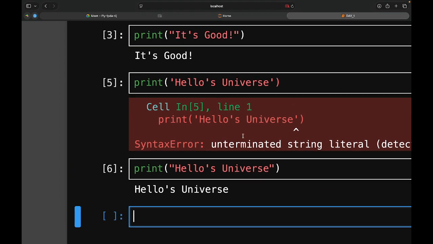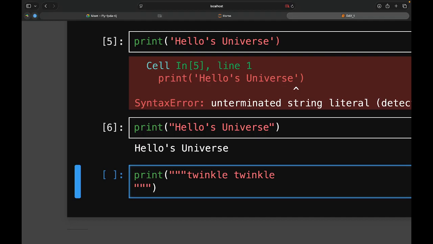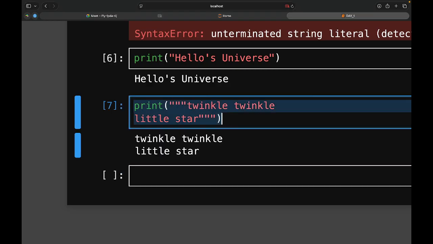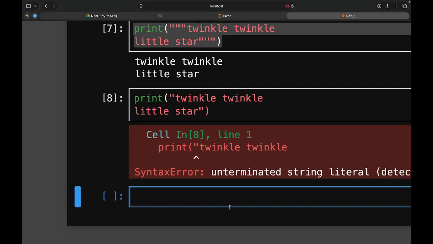Also, if you want to create a multi-line comment, you have to write it with three parentheses. So twinkle, twinkle, little star. It will print like this: twinkle, twinkle, little star. So we have one more thing. I don't want this. I don't want an error also.